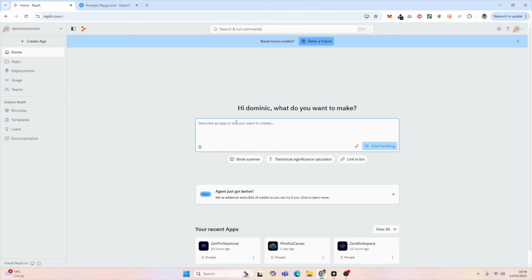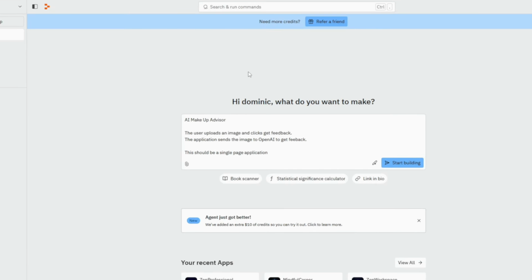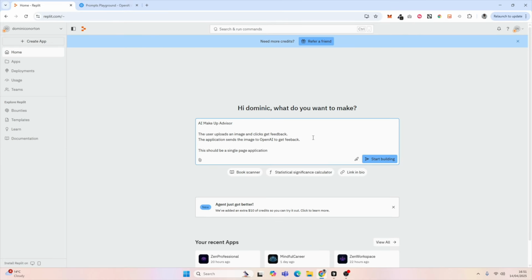What we're going to make is an AI makeup advisor. So I'm going to say I want an AI makeup advisor, but I'm also going to describe what I want it to do. What we have is a very, very simple prompt. I haven't given it a product requirements document this time. I've just described this one-page application where the user can upload an image and clicks get feedback, and it sends that to OpenAI, and they get feedback from OpenAI. And I've also said it should be a single-page application. So we're going to go ahead and hit start building.